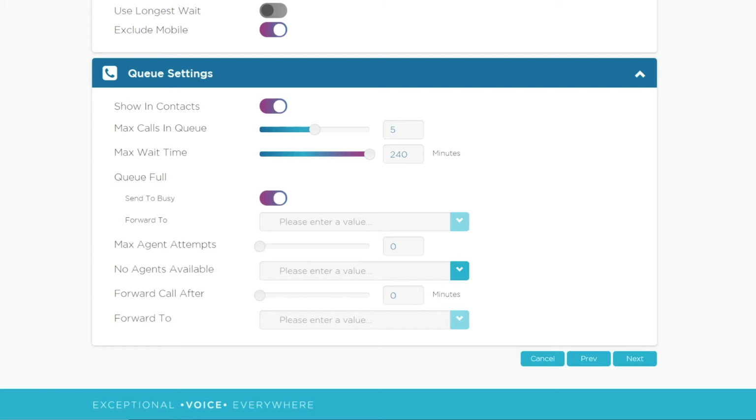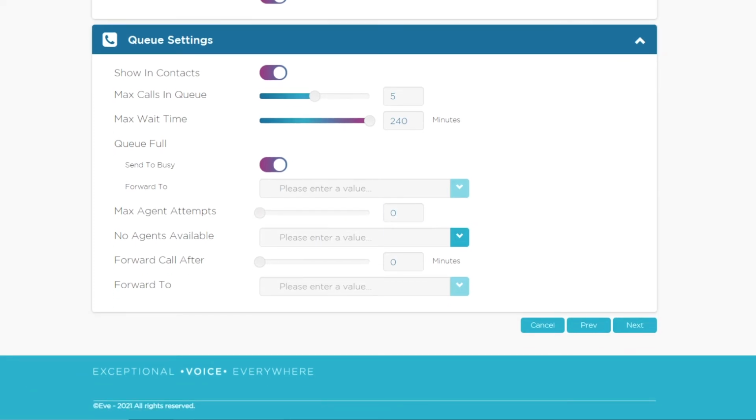Max agent attempts is the number of attempts you want the system to present to an available agent before going to the no agents available destination. Each attempt doesn't need to be the same user, and this can be multiple users. Again, use the slider or the box to enter in your number. If you leave it at 0, it will be disabled. No agents available is where you'd like the call to go if no one is available to take this call. Essentially, this is when no one is logged in or if the maximum agent attempts is exceeded. You'll need to enter in a number into this field or use the drop-down to select an internal user.